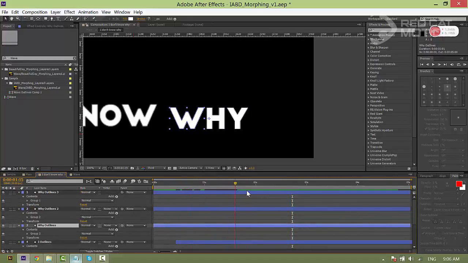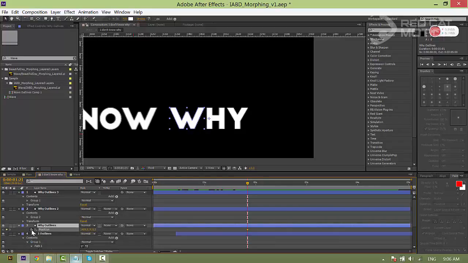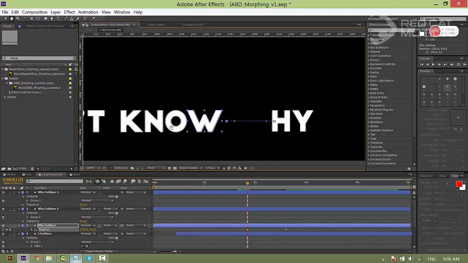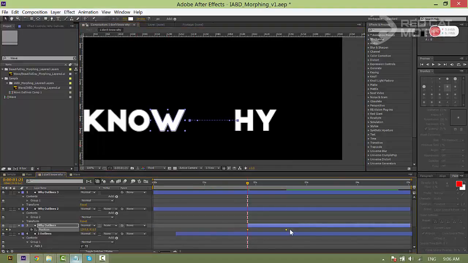I will press P to display its position. Drag it to this side a bit. Here I will also align this W to be in place of the letter W in the "know". Trim it. I also select keyframe assistant and easy ease.